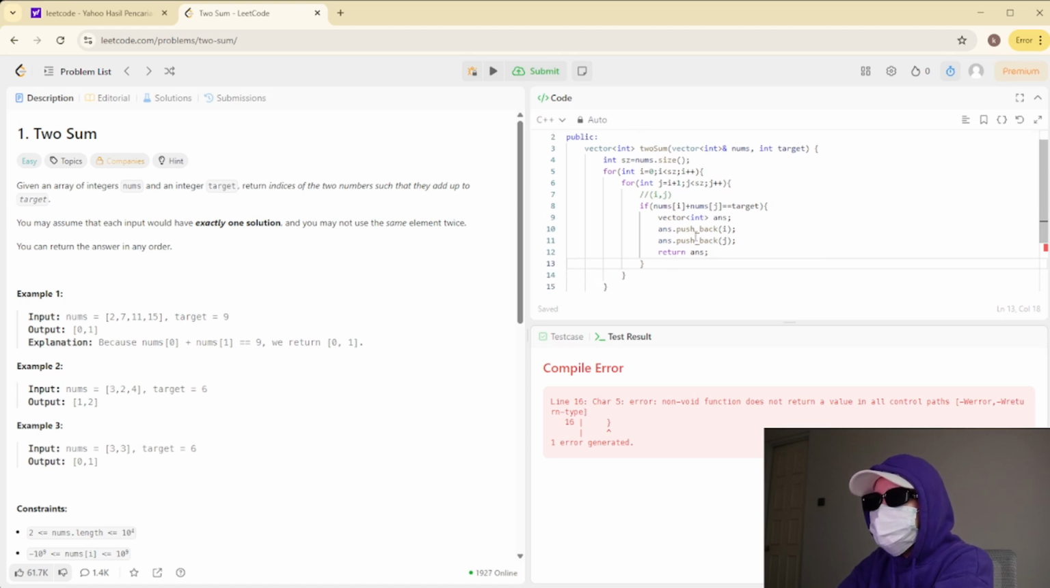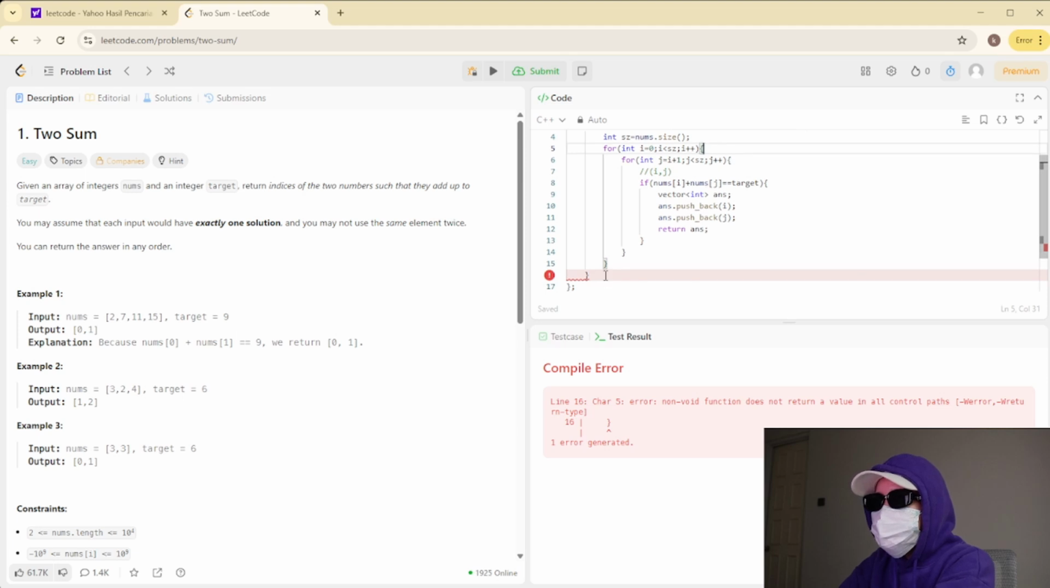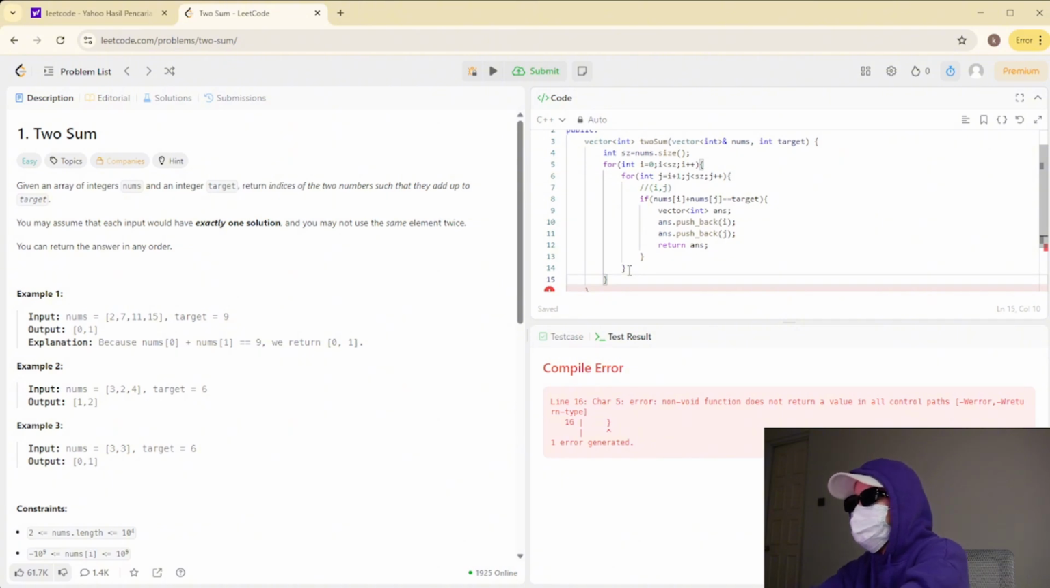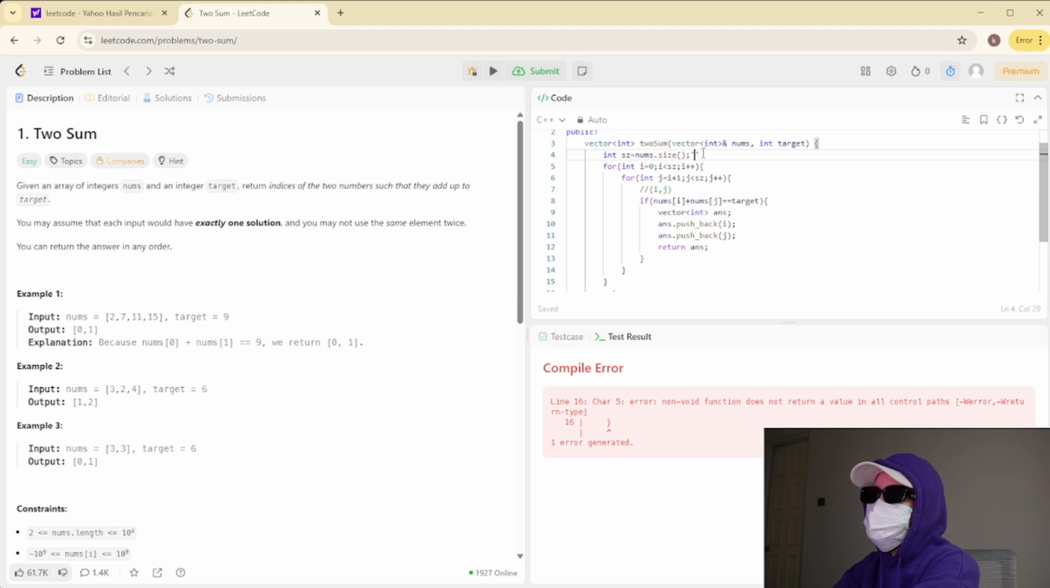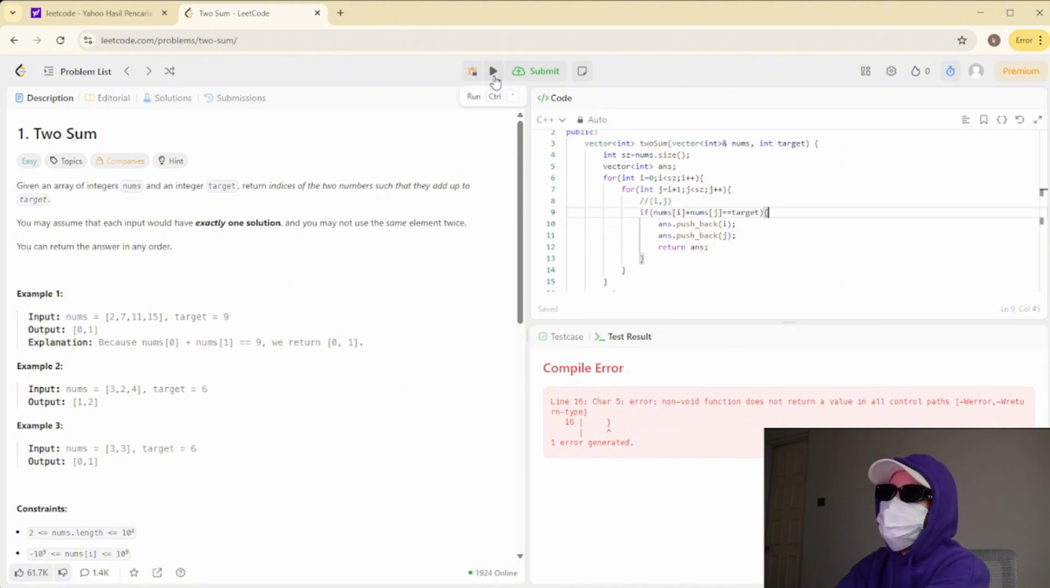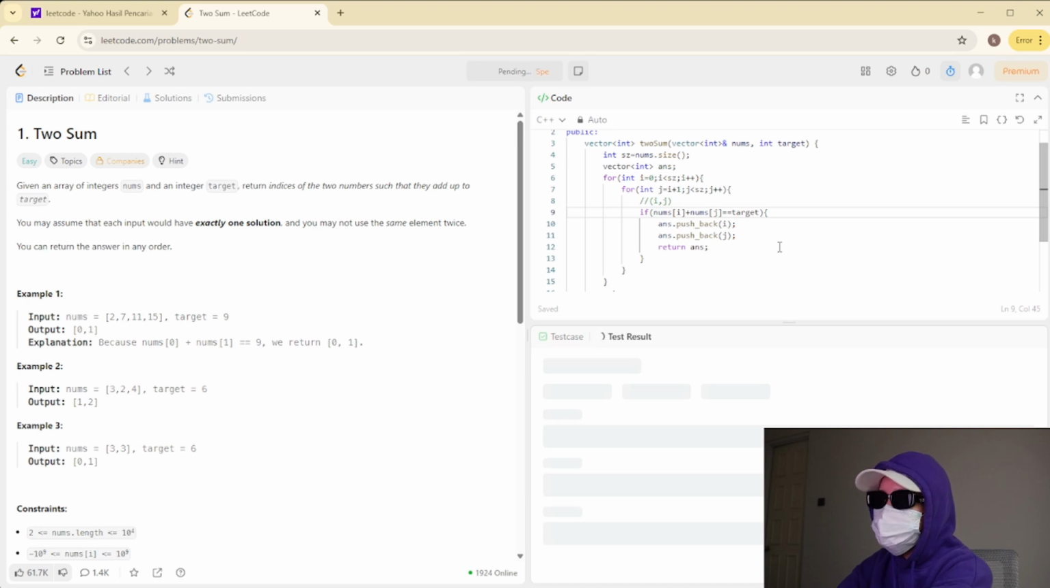Okay, I think we forgot to... wait, error: non return value. Okay, maybe we'll just return... we're just making the answer here, I guess. So right here, we can just return the answer, and we'll try to run the code again.